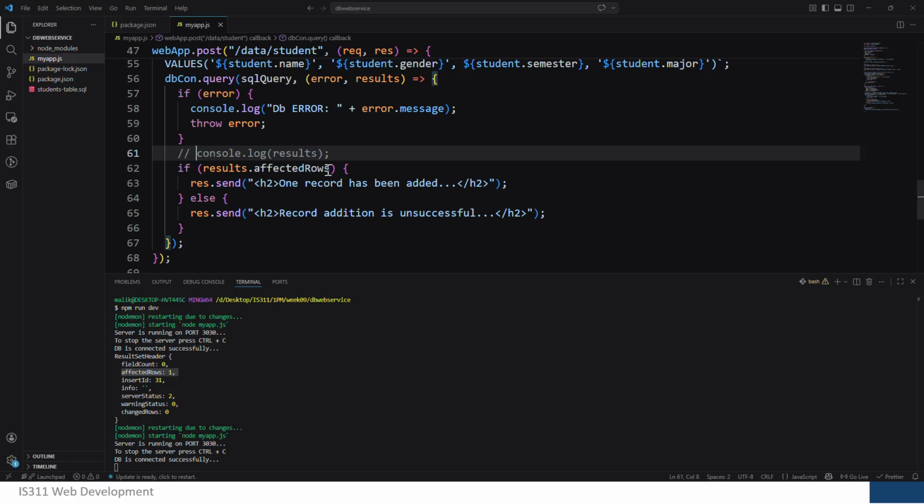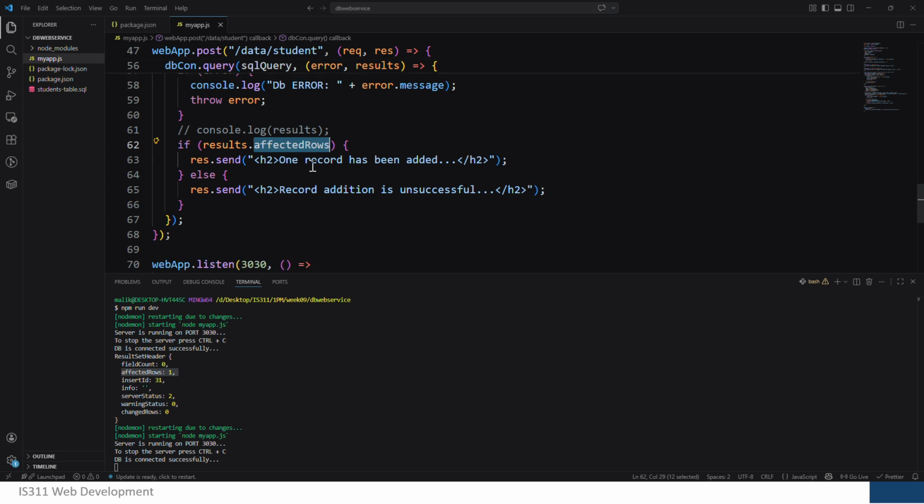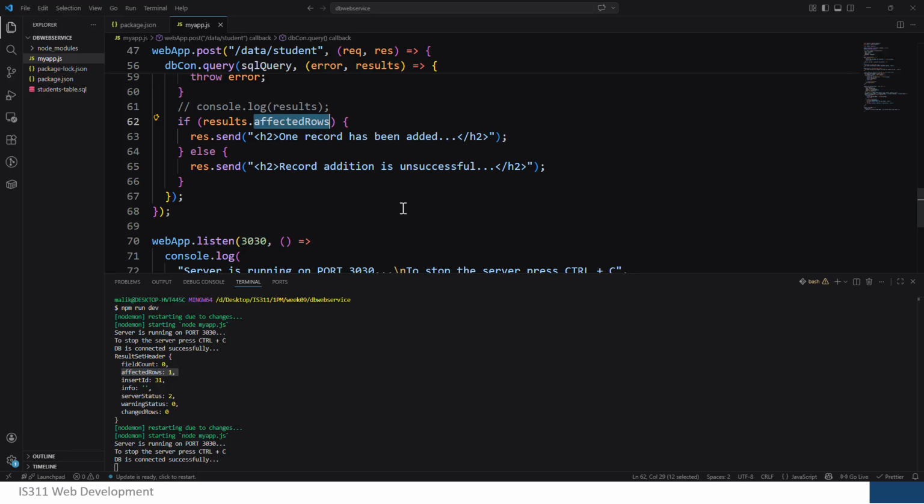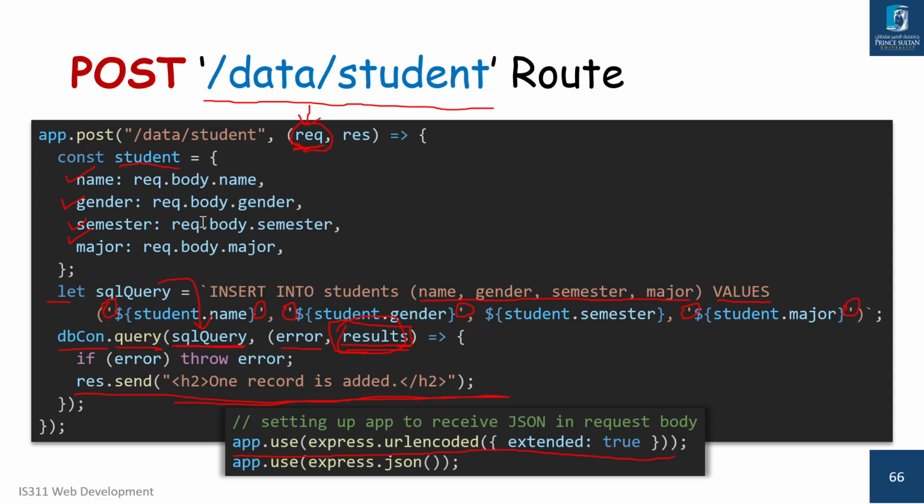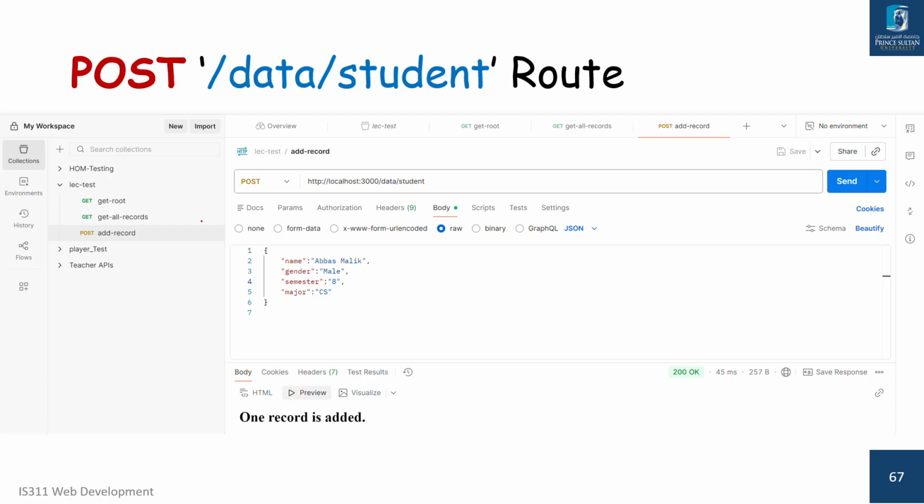We also check the affected rows to understand what was affected. If that value is 1, it means that one row has been affected inside the database. It means one new record has been added. And if that is 0, it means no record has been added inside our database.